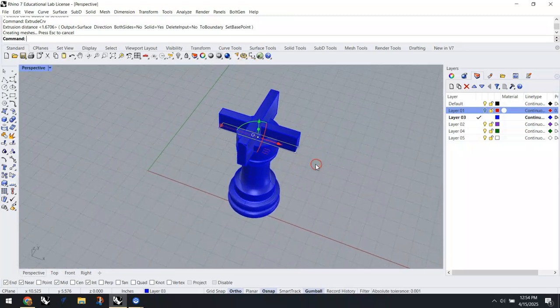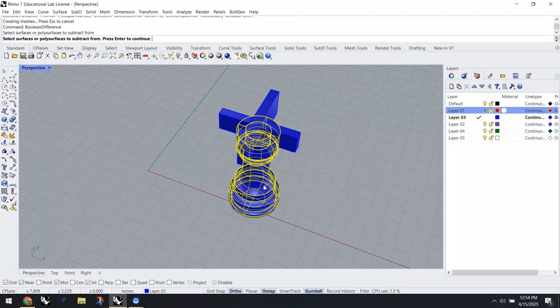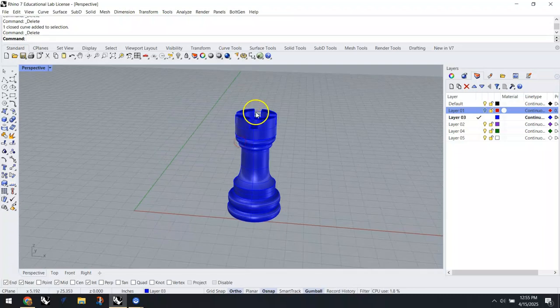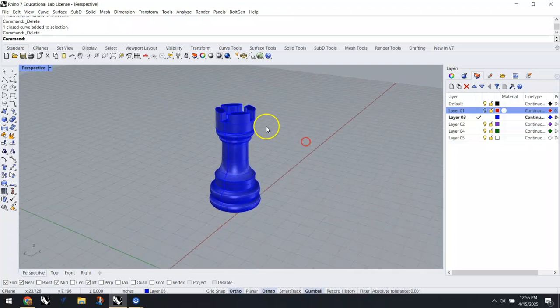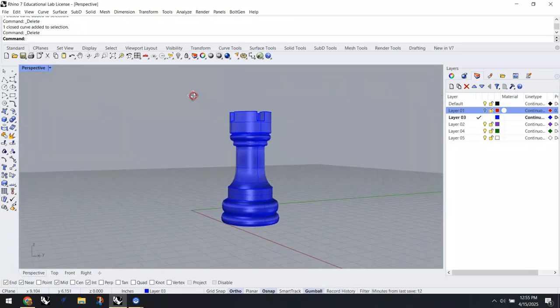If I go into perspective now, I'm going to do Boolean difference just like I did for the center part of our rook. So we'll go Boolean difference. To subtract from is going to be our main piece. And then we'll hit enter. To subtract with is going to be these two pieces that I just drew. We'll hit enter. Now I can get rid of those curves that I drew. And there is, and I got a circle curve in there. So now I've just made the rook so that it's got these cutouts, kind of like an actual rook piece would have.